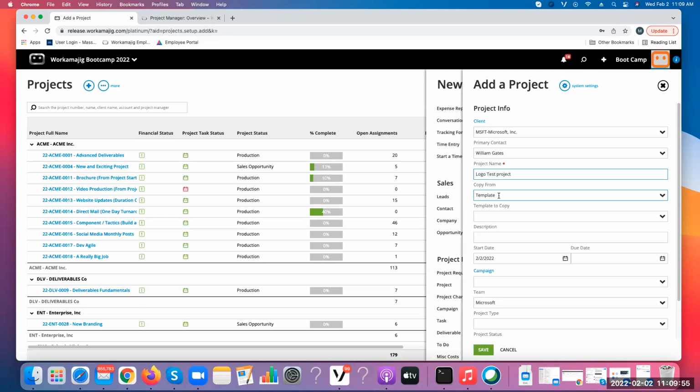Because if you do take one thing from this training, it would be we'd like you to revisit your templates, even if you've been using Workamajig for many years, and just update them, make sure that that's still how you do things. If you find yourself every time you copy from a template changing something, well, let's change it at that template level so you're not always having to make that change.